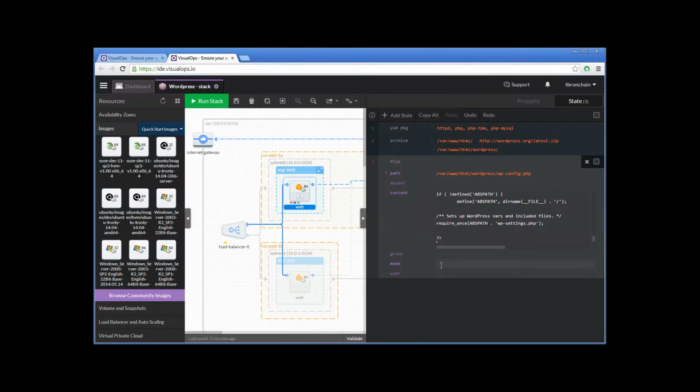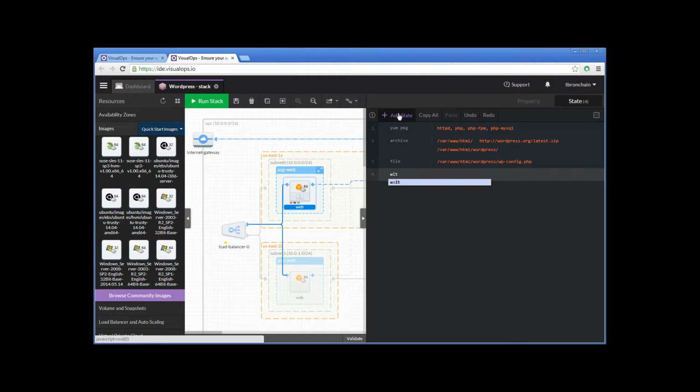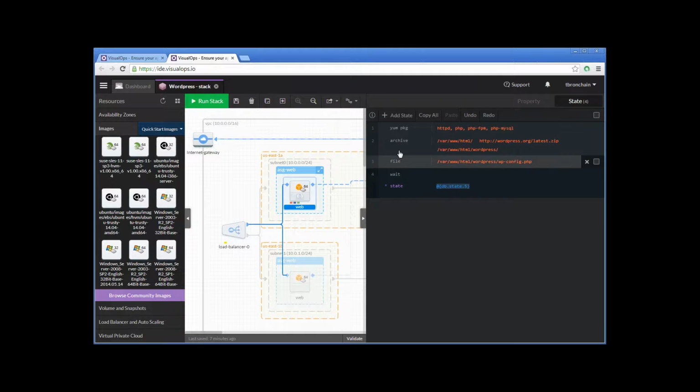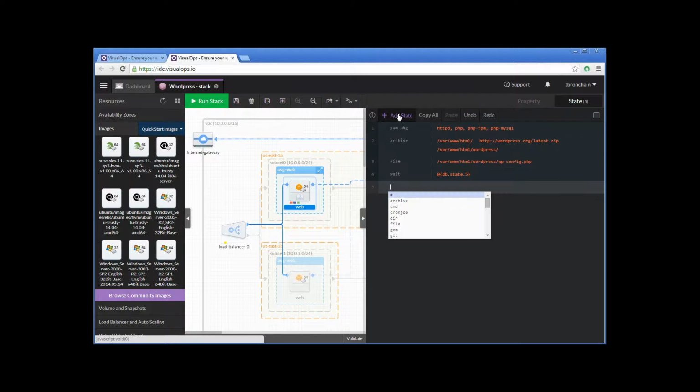I will add here a fourth state, which is a state called wait. So this is the reason why I have configured the database state before. It's because the wait will basically tell the web server to wait for the database server to be ready before starting the web server. So we want to wait for the last state of the database server to keep going. So everything after this state here won't run until this last state is successful.